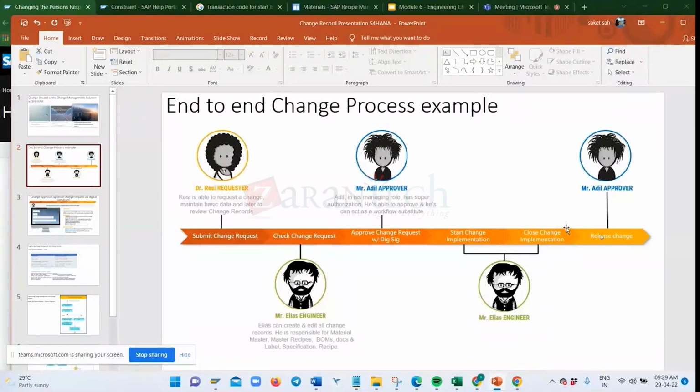Once he updates, as soon as he saves that change record, a notification will go to Mr. Adil, and as he is the approver, he will review everything and say that yes, the change implementation for the object included within the change record looks good, it is fine, and then he will close that change record. Okay, so this is a typical scenario.